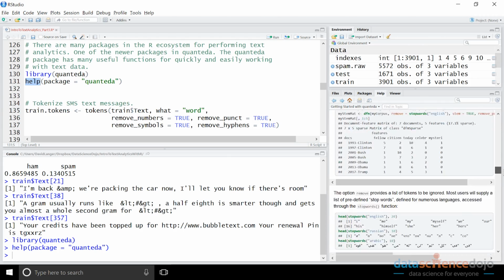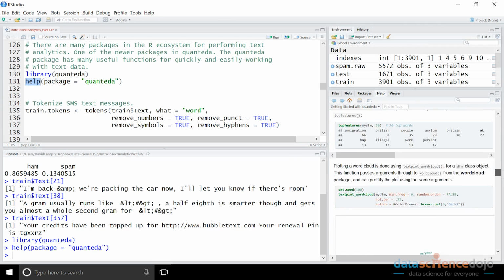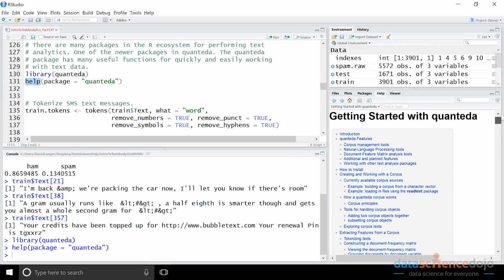Quanteda is a super, super awesome package to work with. It's become my de facto standard package to work with now in R, supplanting some of the ones I used to use, like the TM package, the text mining package, OpenNLP, and things like that. There's a lot of goodness in Quanteda, as we'll see in a second.